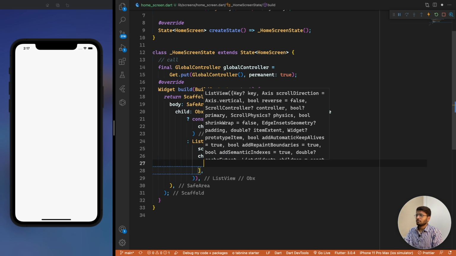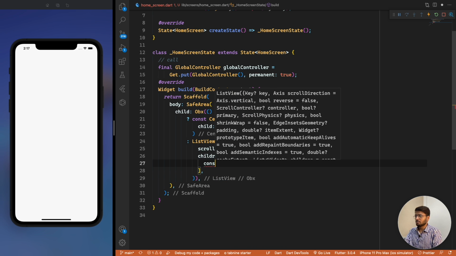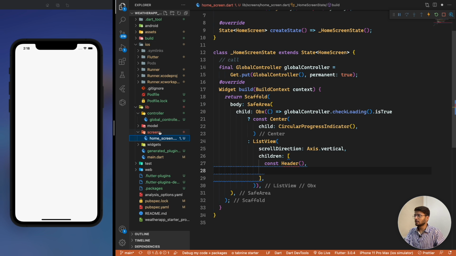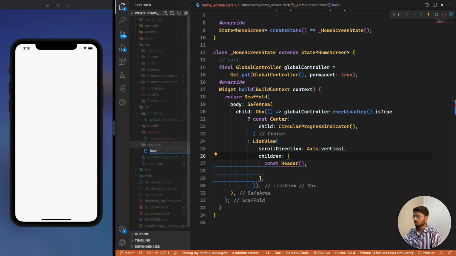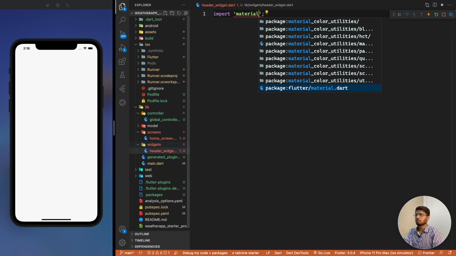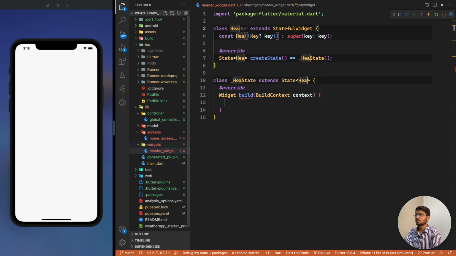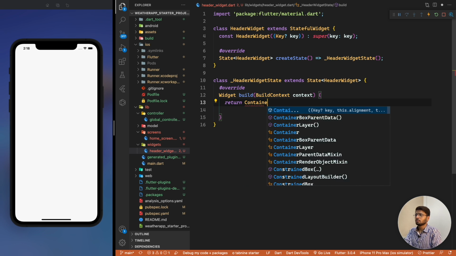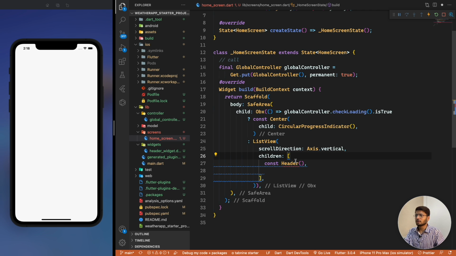And for the children, we can create a widget which will be our header, and inside that header we will be calling our location and also the current date. So here you can write header_widget.dart. This will be material.dart, stateful header widget, and we can return, let's say, an empty container for now. You can click on save, and this will be header widget.